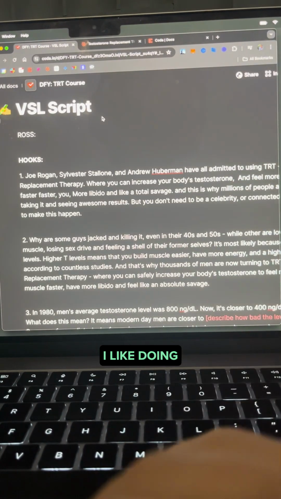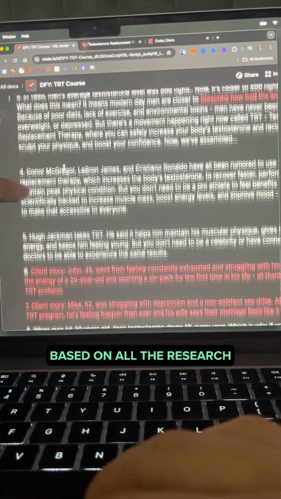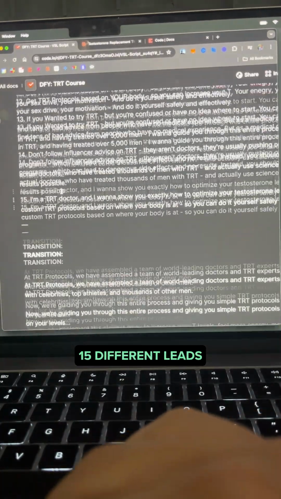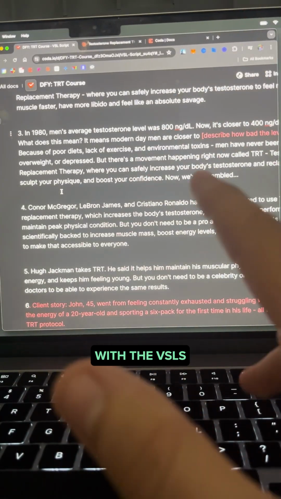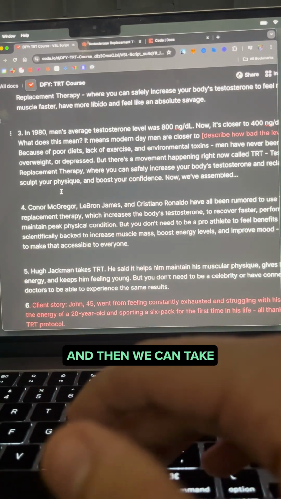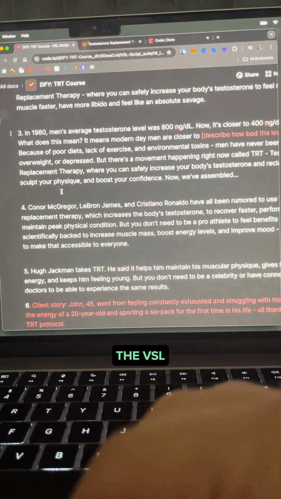Now, the first thing I like doing is coming up with the different hooks or the different leads based on all the research that I did. Here, in this case, 15 different leads of different messaging and different angles we can take with the VSLs. We can test these on Facebook, and then we can take the winning lead, the winning angle, and rewrite all the copy and then add it onto the VSL.